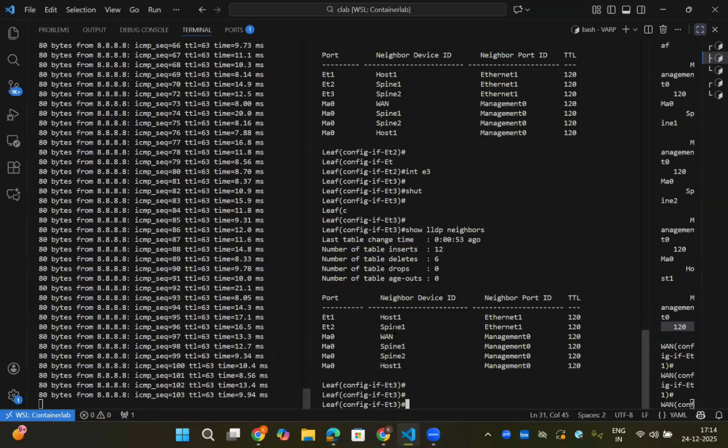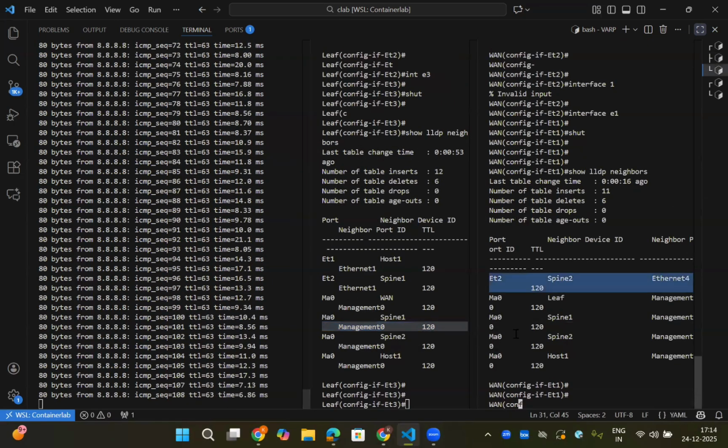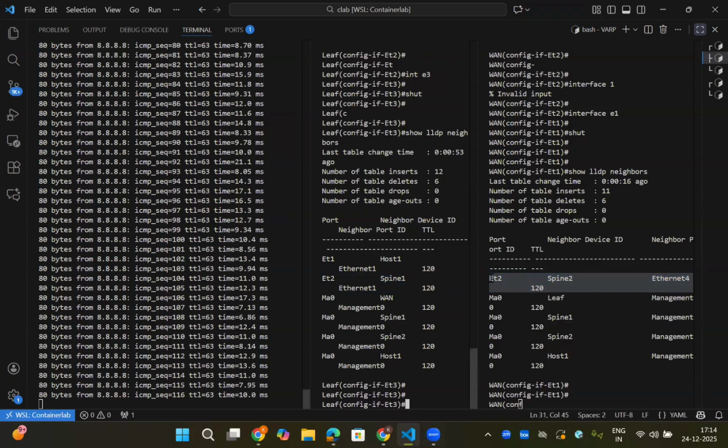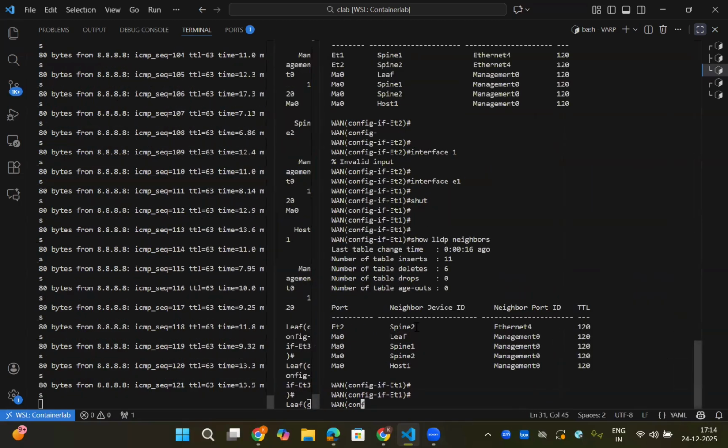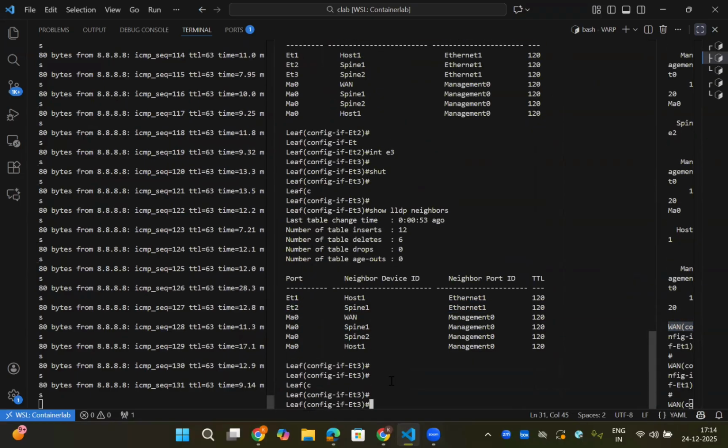So I can see spine one here, and I can see spine two here. Spine two and spine one. So right now, Leaf is sending the traffic to spine one, and WAN is actually receiving the traffic from spine two. So WAN is receiving the traffic from spine two, and Leaf is actually sending the traffic to spine one.